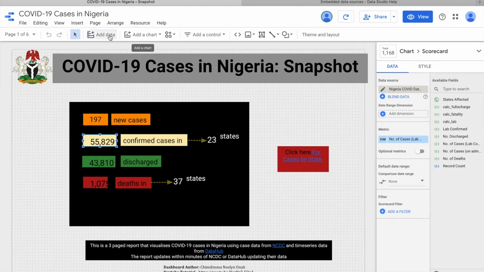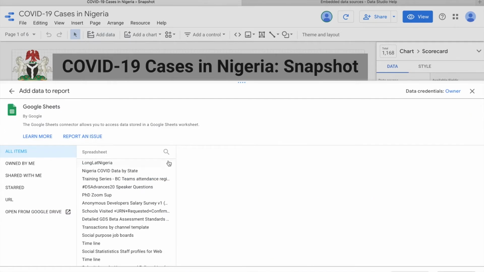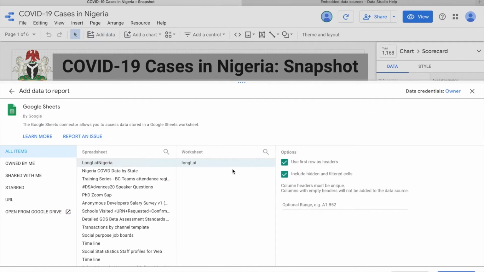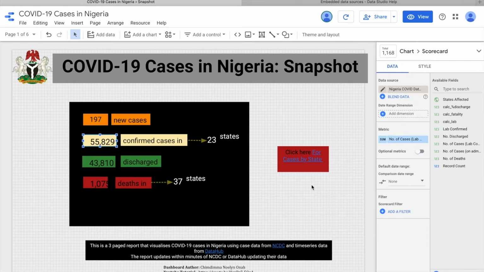To create an embedded data source, just add data to your report. So I'm going to do just that. Add the first data I can grab into this report. Do not change any setting, just leave it as it is, so the report editors can create charts using the new data set, and they can add dimensions and metrics not currently included in the report. That's what I want. I want it to be a collaborative effort. I want to be able to do what I want and they do what they want, and later we could go over it and make sure that it reflects our overall goal with the report.